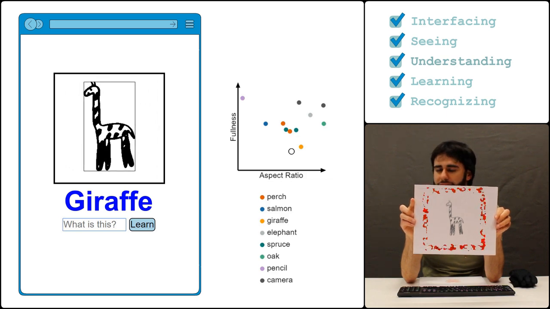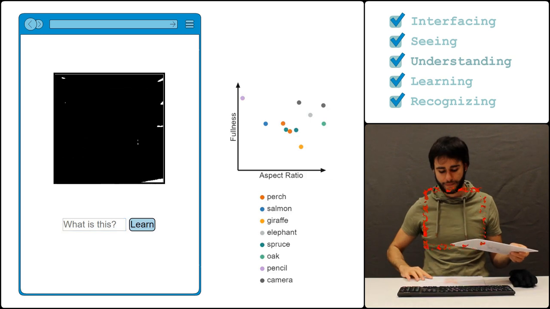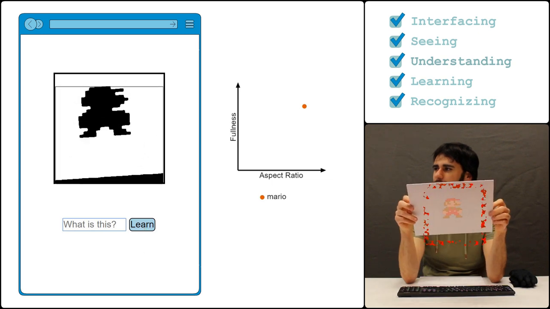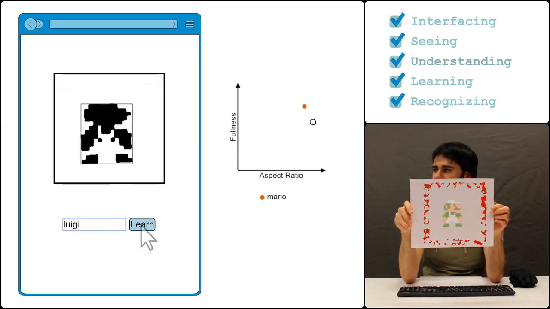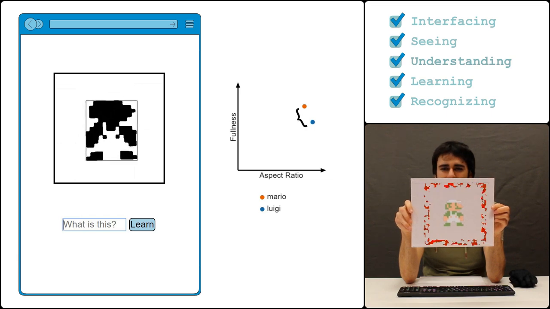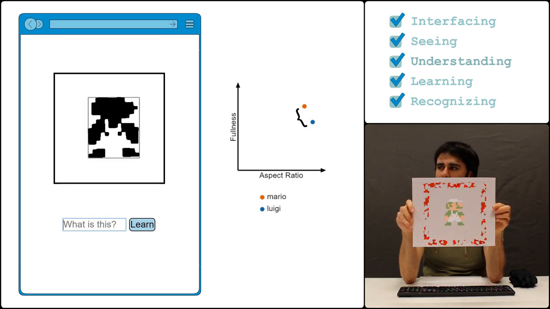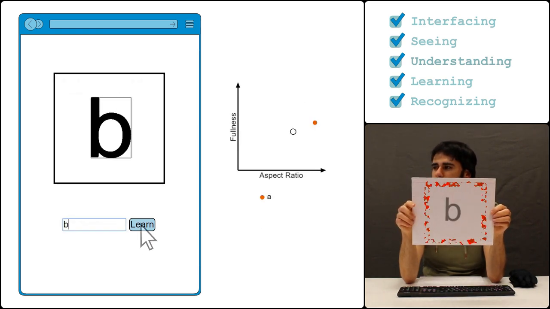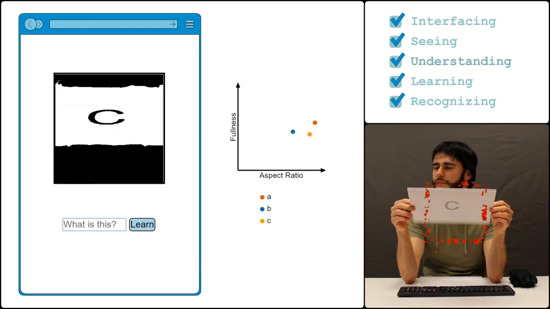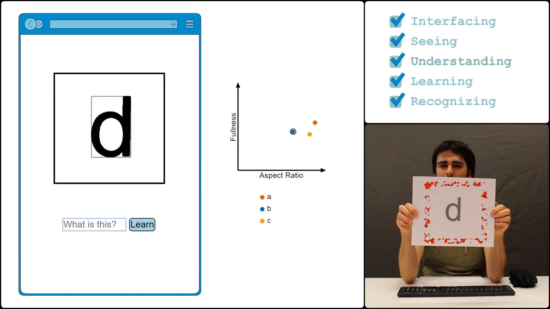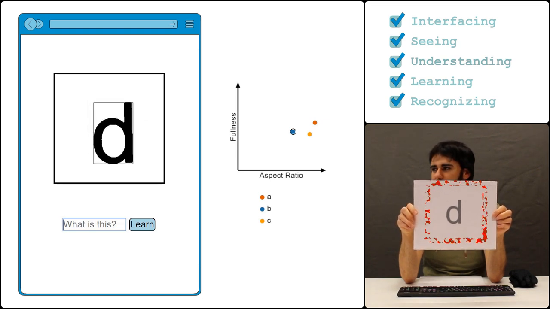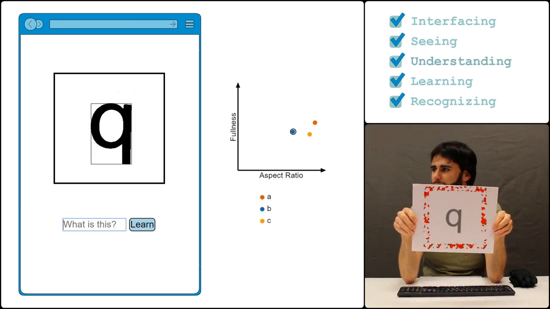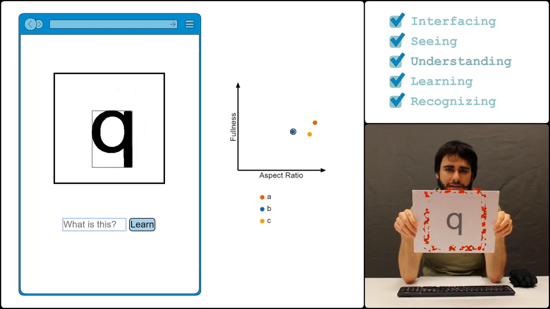Okay. Next, let's analyze the behavior a little more. How about we bring back our friend Mario? It seems to actually tell them apart because Luigi's clothes become one with the background. How about letters? A, B, C. There's a problem here. D and B look the same, and they will look like P and Q later on. What kind of features would you use for this task?